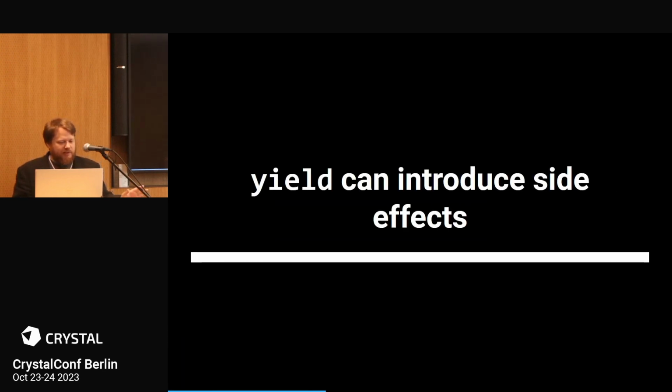So remember, yield can introduce side effects that you may not be aware of. And even in this example, we are using a struct, so not even a class. With a class, you can even have more things more easily, I guess, because they're more accessible from other places due to being a reference and not a value.